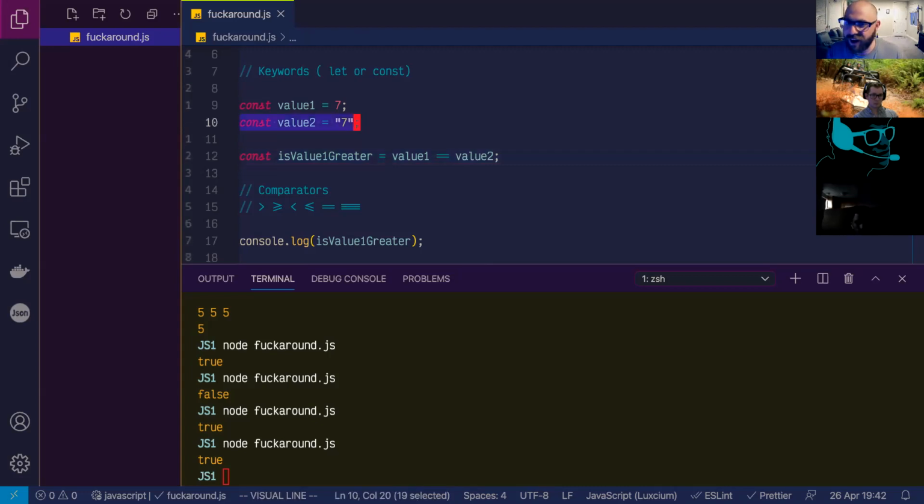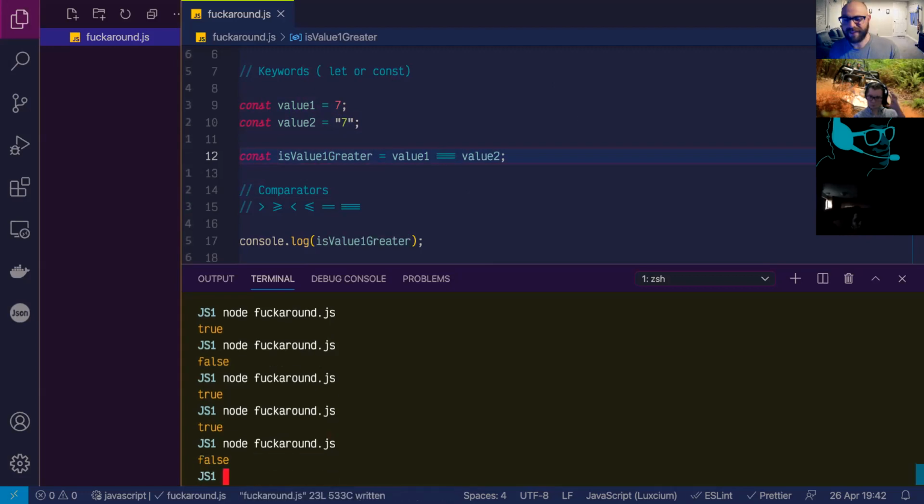So even though these are technically 2 different data types, it will console.log true here. It says, yes, it is true that these 2 are roughly equal to each other. But if you use 3 equal signs, then it would say no, it's not truly equal. It wouldn't generate an error. It's just going to return false. False. Right. Okay. Yep. That makes sense.